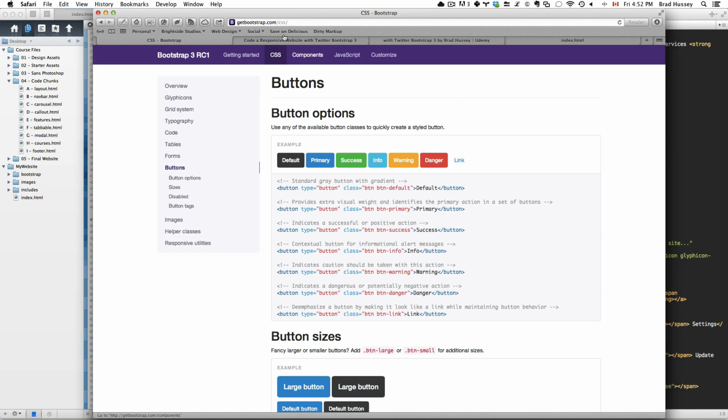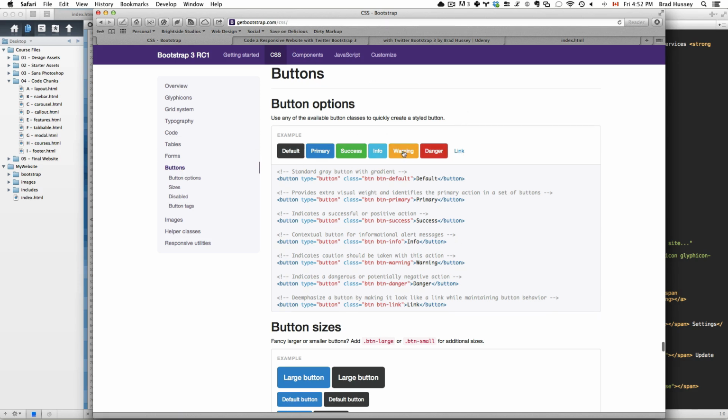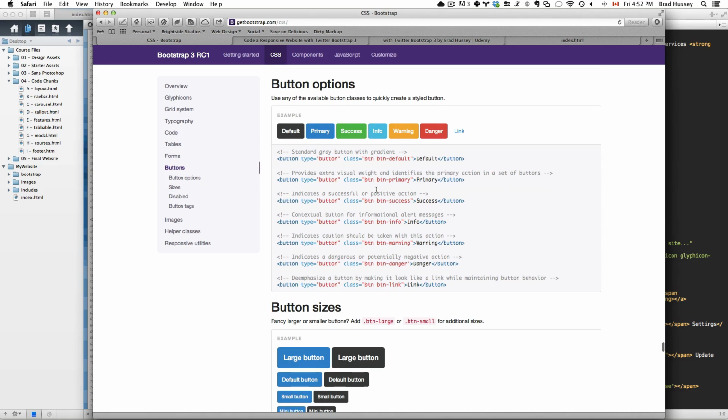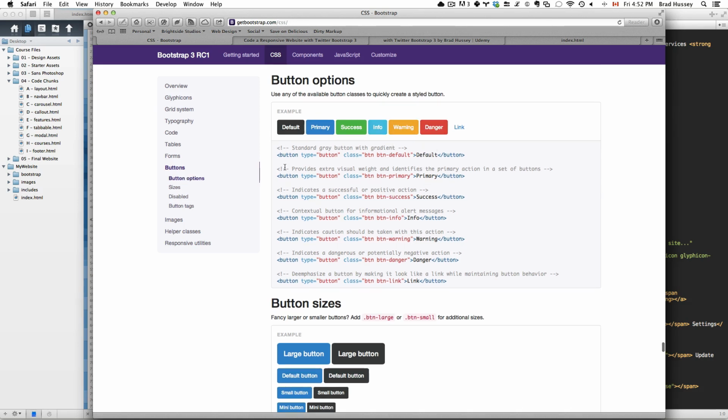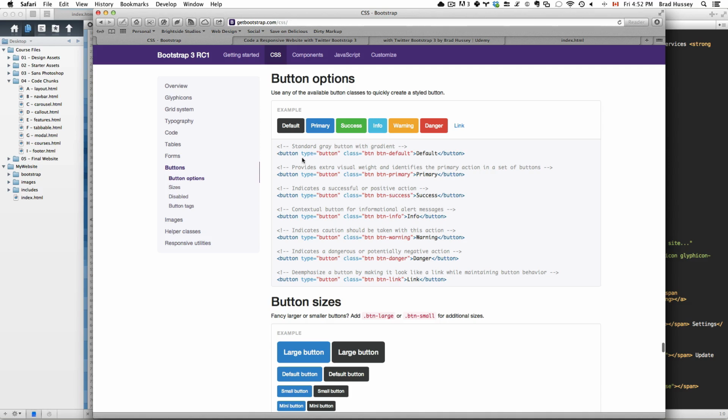Go to getbootstrap.com/CSS, click on buttons. This is all of the pre-designed, pre-styled buttons you can use in Twitter Bootstrap. Obviously, you can customize these as much as you want with your own CSS, but this is what is baked in to Bootstrap 3. So you have default, primary, success, info, warning, danger, and link. They've just named them these names. They're kind of arbitrary, but you need to use the classes in order to achieve these styles. And it's really easy. So button, type, button, class, btn, and btn-default gets you this.